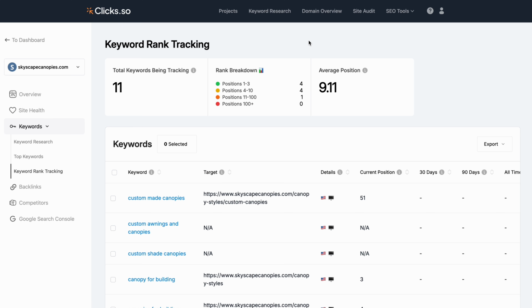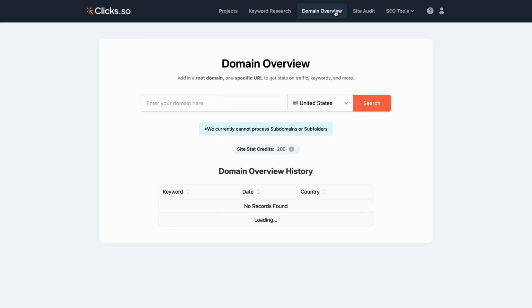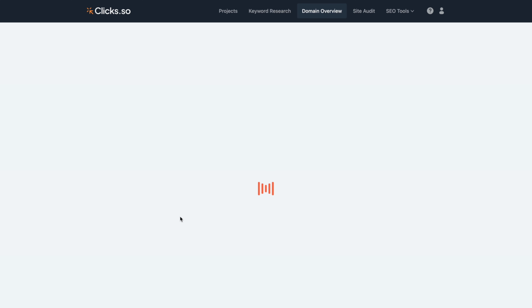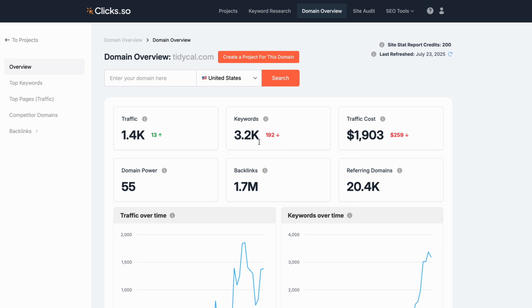So up here on the top navigation, you've got all of your general tools. These tools can work outside of an individual project. So the domain overview allows you to search any URL and get important data like traffic, domain power, keywords, backlinks, and tons more.